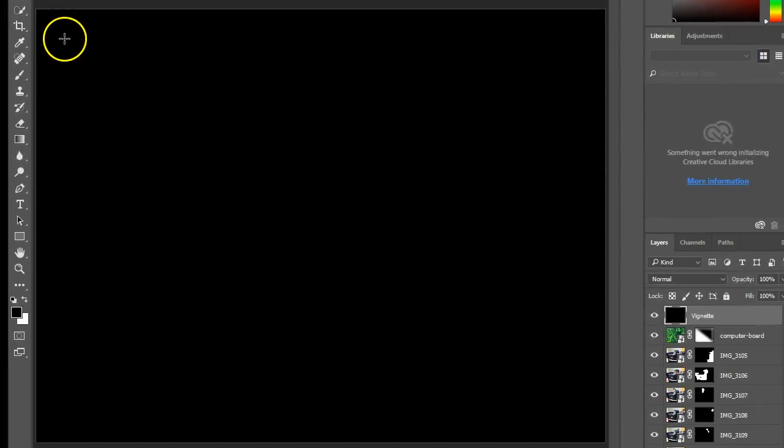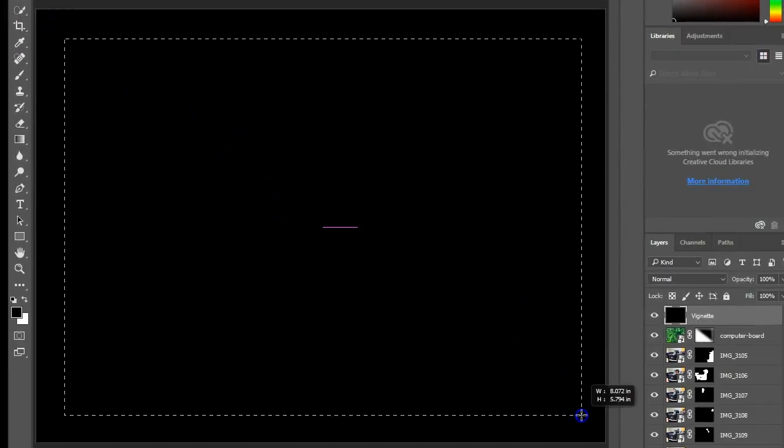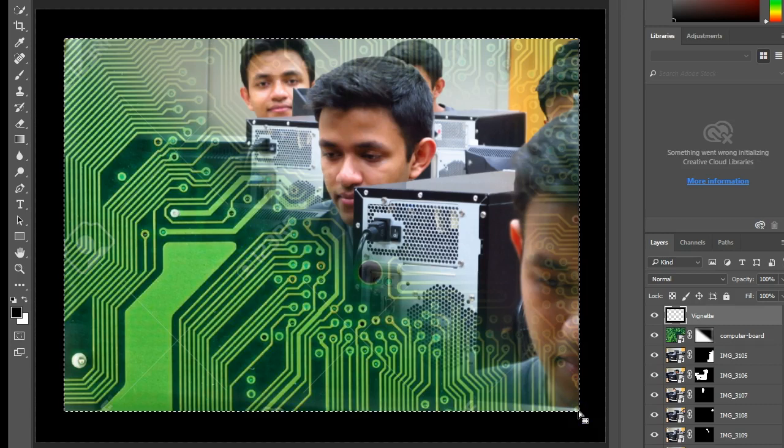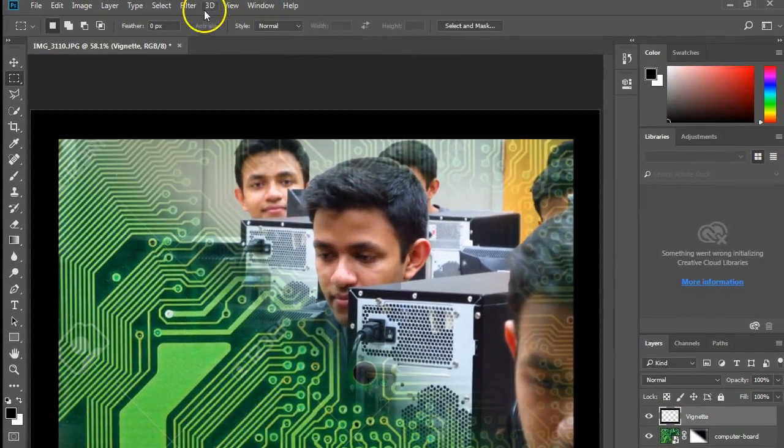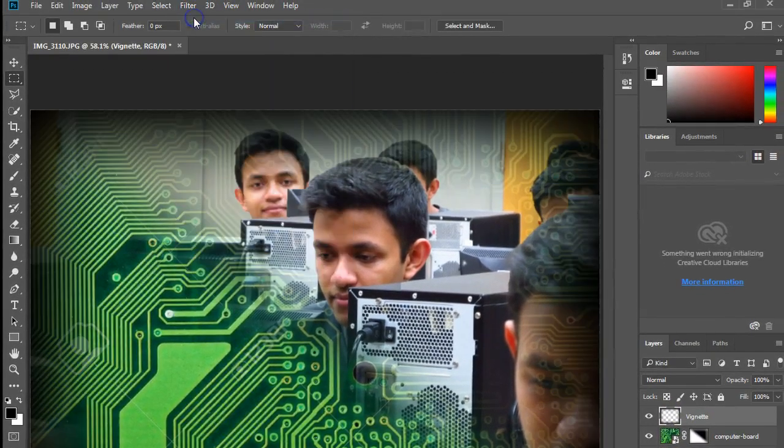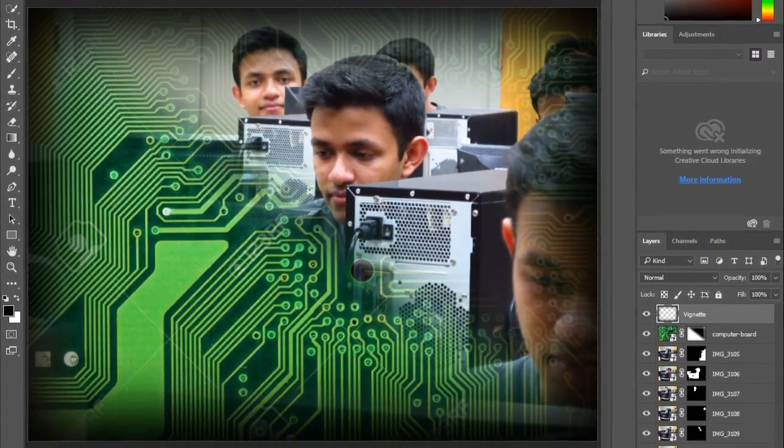I'm just going to punch a hole in it by dragging a rectangle inside, hitting Delete so I can see through it, deselecting, Control D will deselect for me. And now if I just blur this thing the way I did before, in fact, I can just repeat that Gaussian blur. I can get myself a vignette that easily.